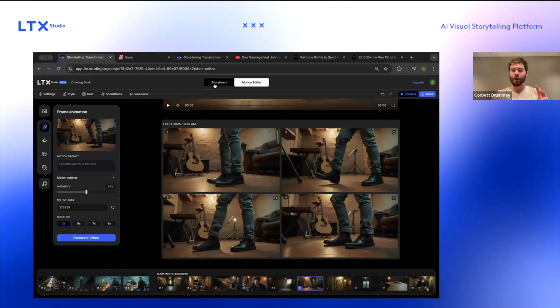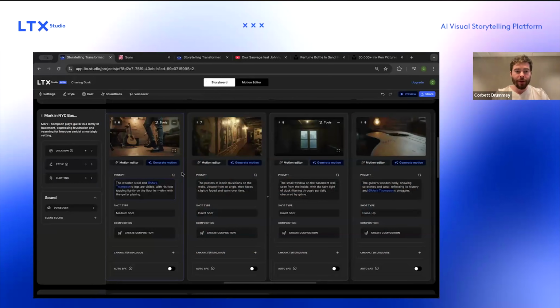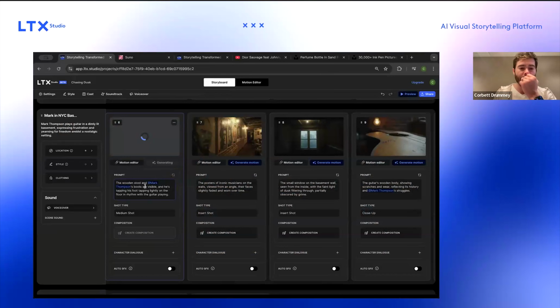I'm gonna change this. I want a shot of just his boot tapping. So I'll probably delete this, or maybe I'll just change it here. Boots are visible, and he's tapping his foot on the floor. Okay, that's pretty good. I might actually just do a close up of the boots. I might even say the stool isn't visible. So I'm just gonna say Mark's boots are visible, and I'll do a close up.